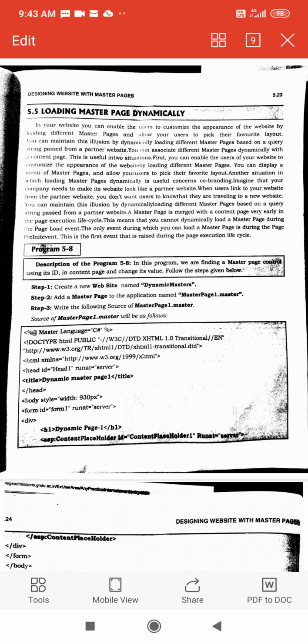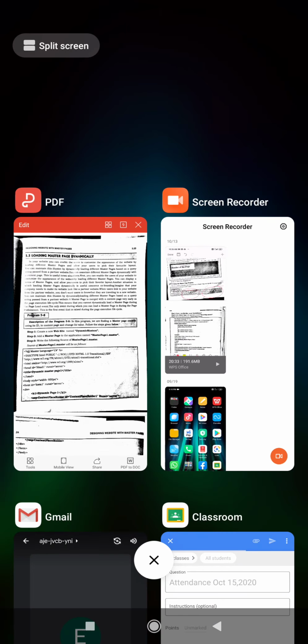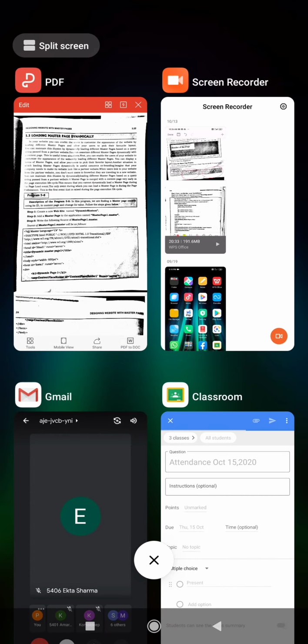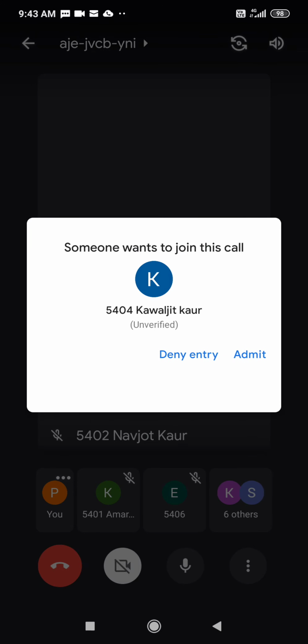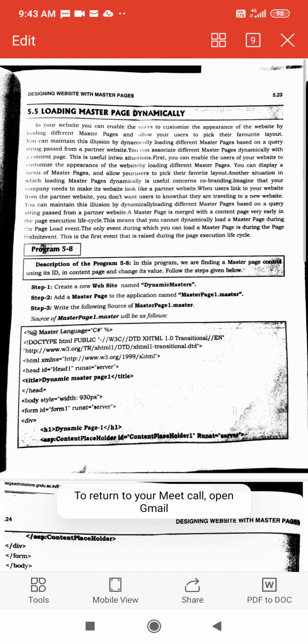Now today's topic is loading master page dynamically. We have already done this, that we can create several master pages in the same web application. So if we have different master pages, then we can define different layouts in different master pages. Each layout will be different from the other.